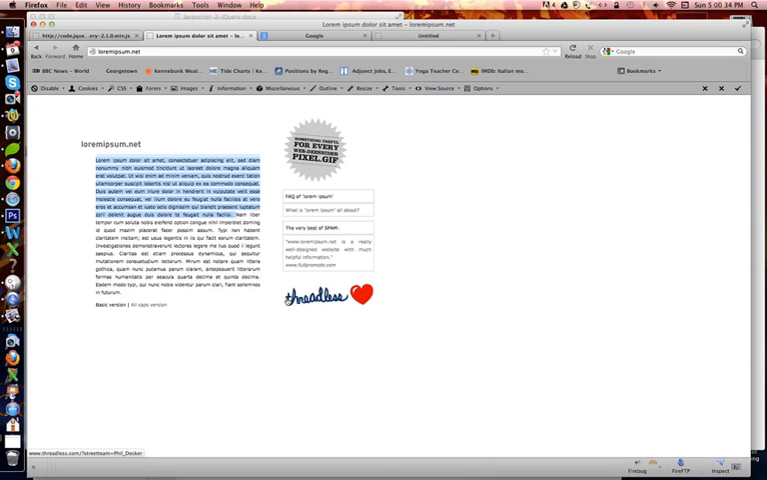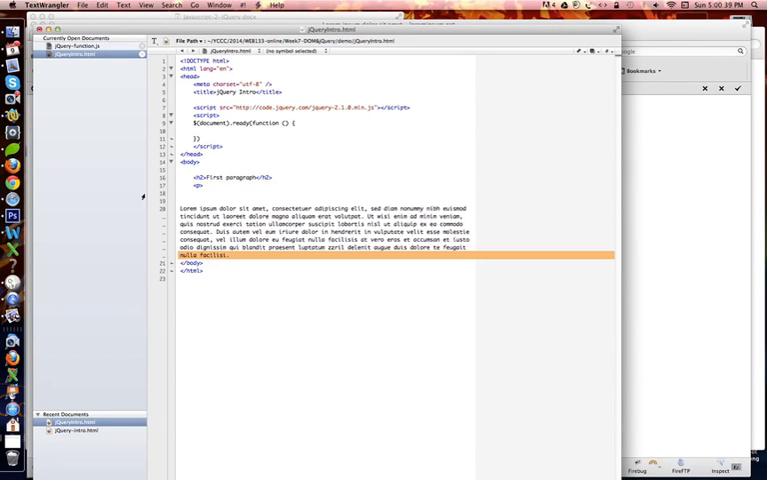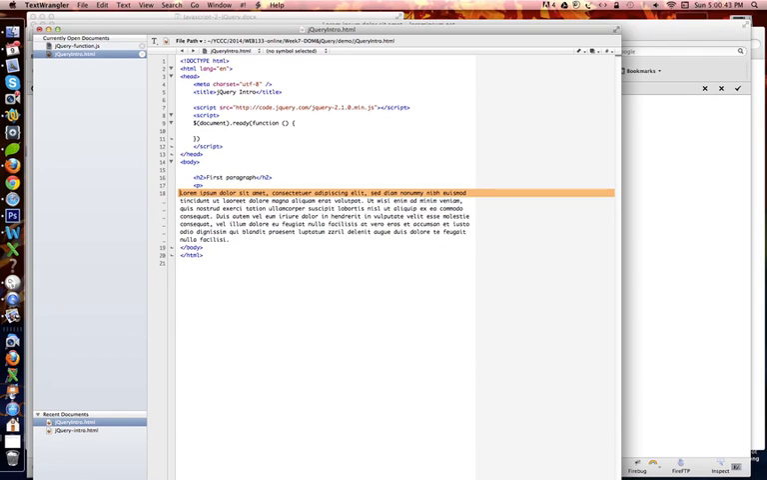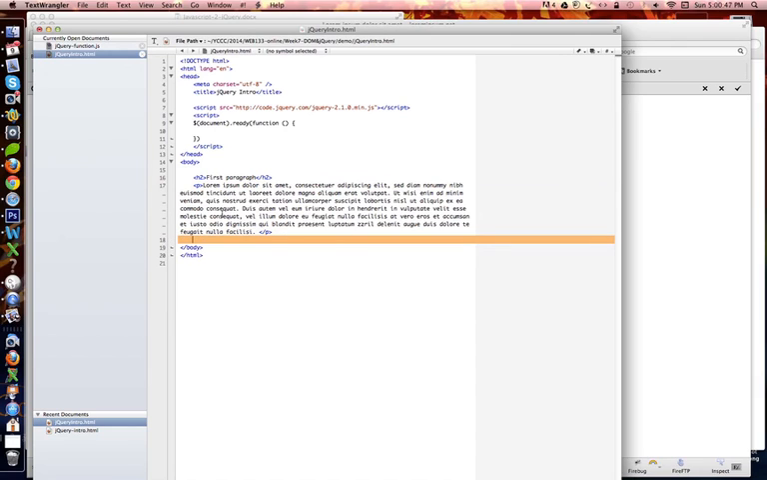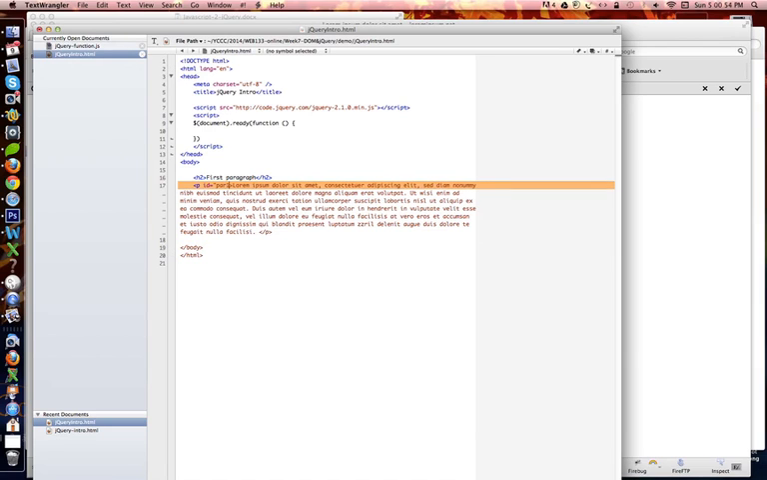So I already have it highlighted. I'm going to copy it, and I'm going to come back to this. I'm going to paste into my code and just clean it up a little bit so that I have it nicely organized. I'm going to give my paragraph an ID. I'm going to call it par 1 for paragraph 1.